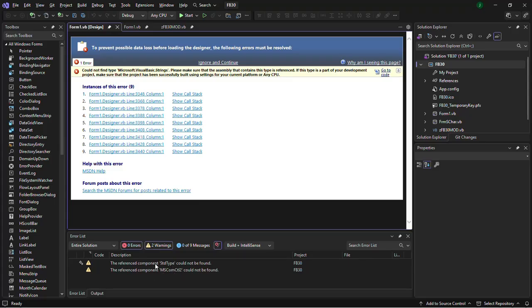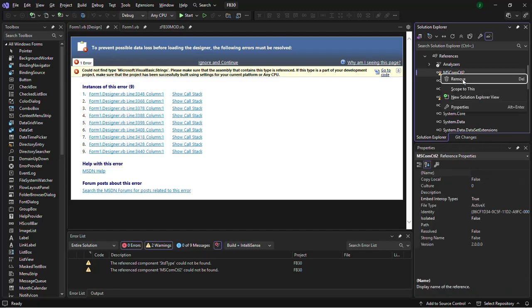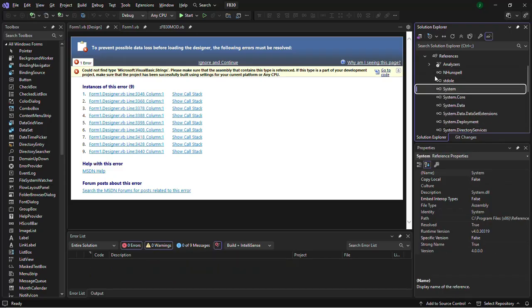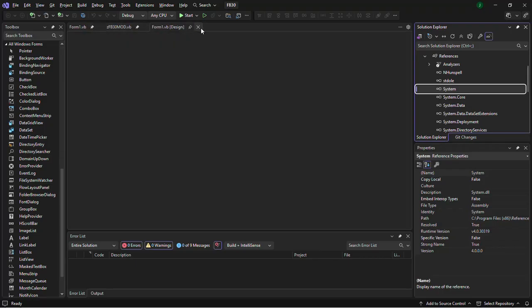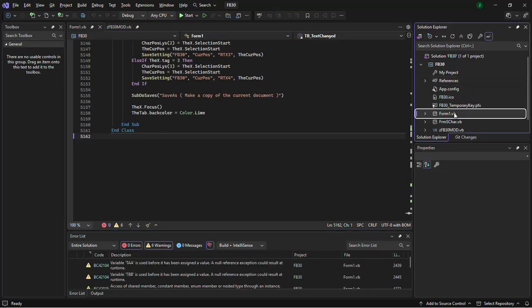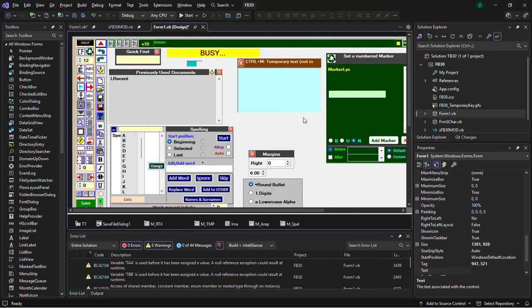Okay, so let me show you quickly how to fix this. You go into your references and you will see the yellow triangles, not found. So you right click on this and say remove, right click on that one and say remove, then close this. Okay, this is your form design. Just close this and reload it. So it's supposed to work. When you double click on it, voila, everything is back again.